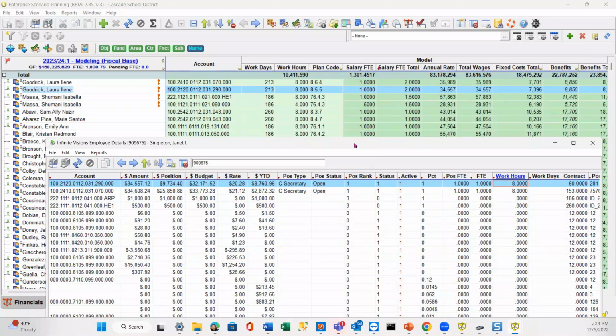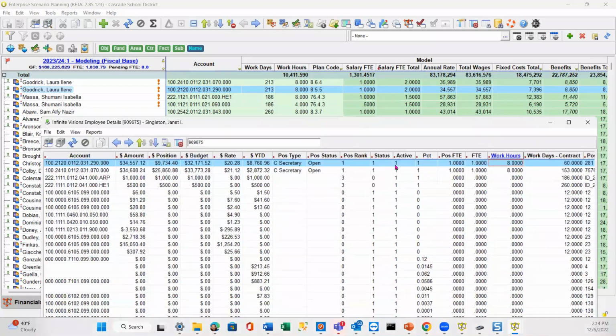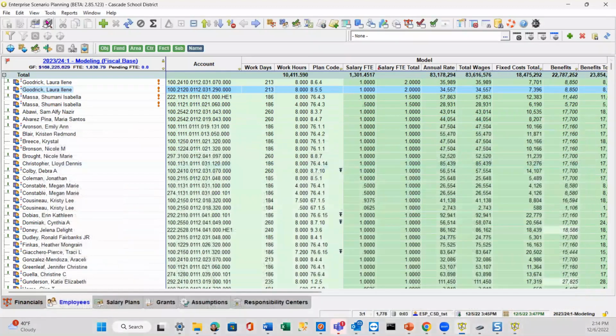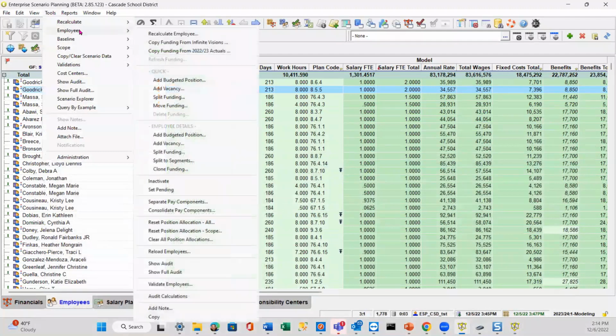So just another case of checking with HR and seeing, is she going to be in her new position, or is she going to be segmented like this, or what exactly is going to happen? More than likely, she moved to a new position and the old one just wasn't closed. So again, they can fix that in HR. And if there's a bunch to fix, have them fix a bunch. And then when you're ready to reload, you go to Tools, Employees, Reload Employees.